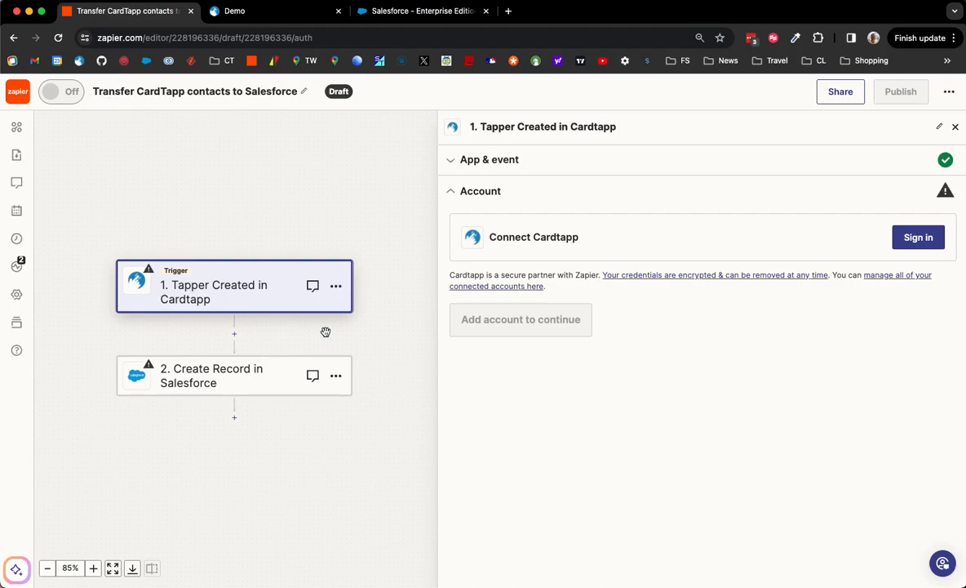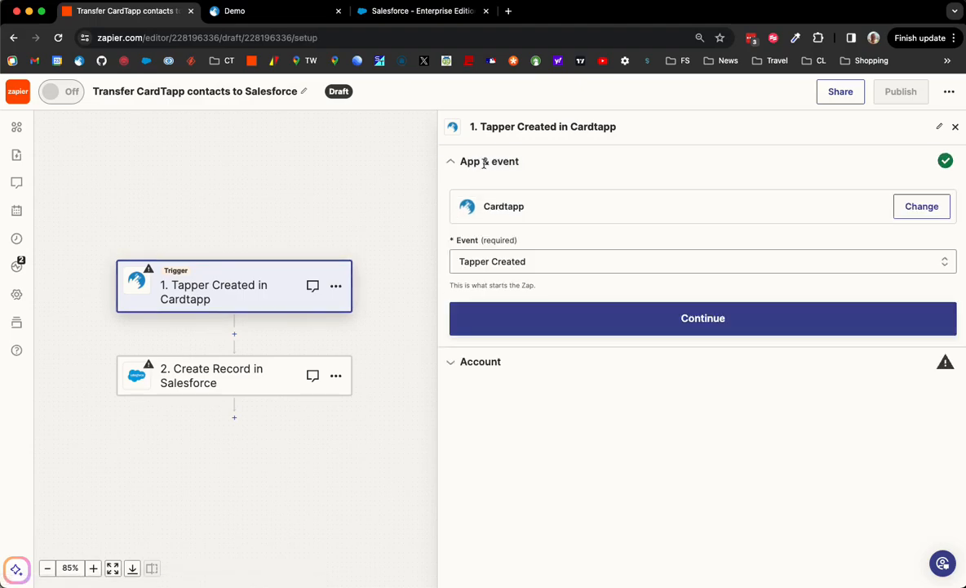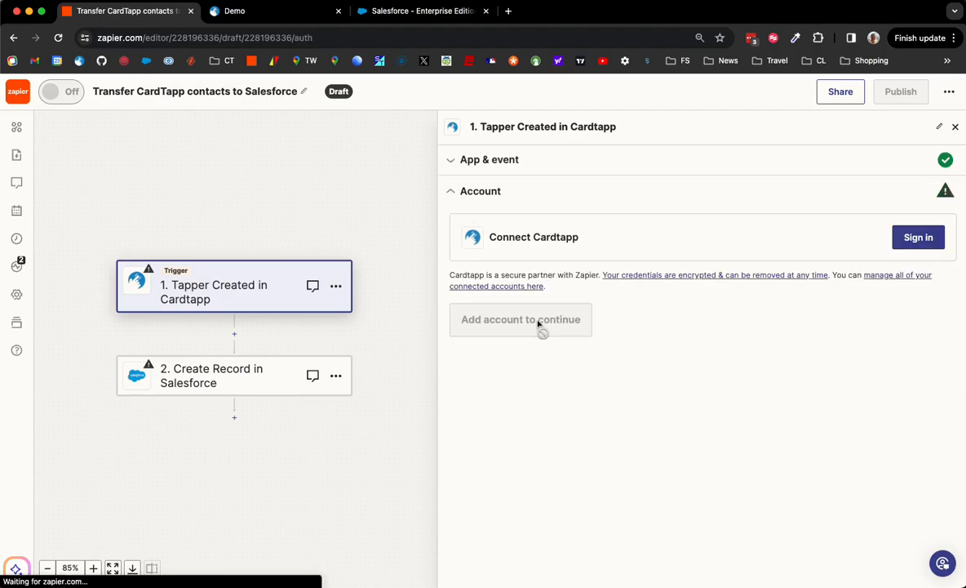They gave us a nice label here of transfer contacts to Salesforce. It's already configured the app event here for us, which we don't need to do, but I'll show you that it is going to fire every time a tapper, a new user of your app, is created. We call those tappers. So every time a new tapper is created, this event will fire. So we now need to connect to Cardtapp.